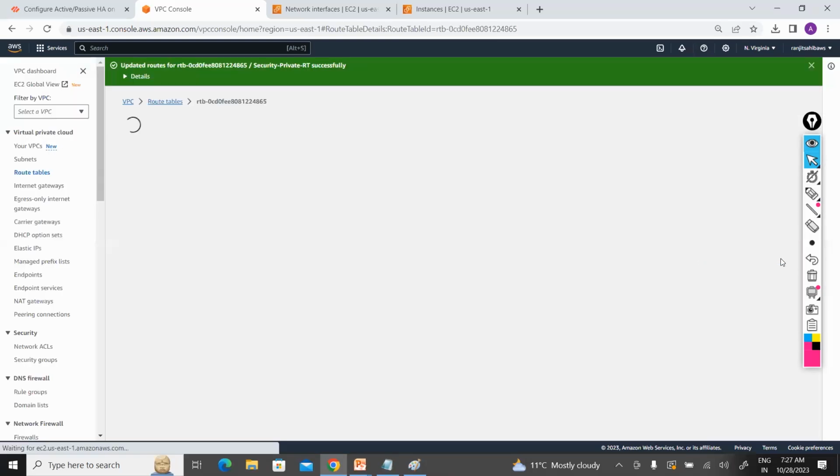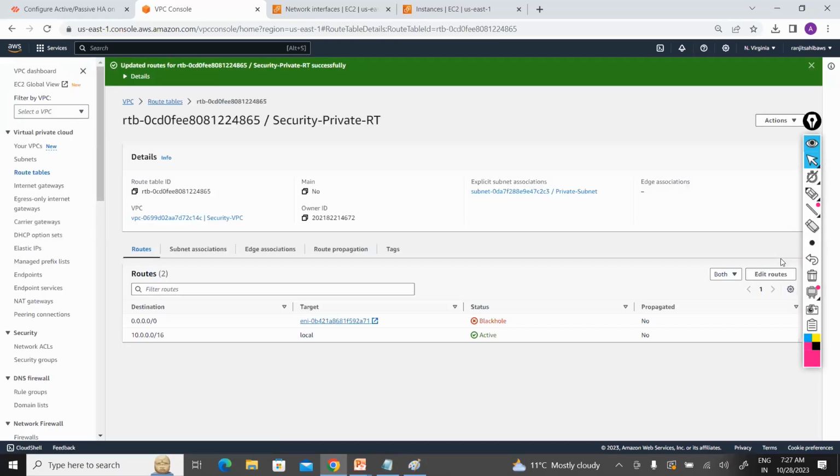It is showing a black hole because currently this private ENI is not attached to any device, right? Any network device. So currently there is no next hop address. That is why it is showing the status black hole. So as soon as my firewall is up and this ENI is attached, I have to verify whether this status is showing active, right?